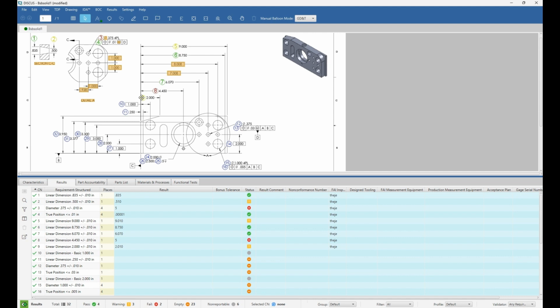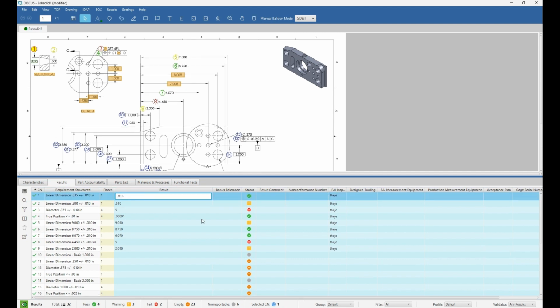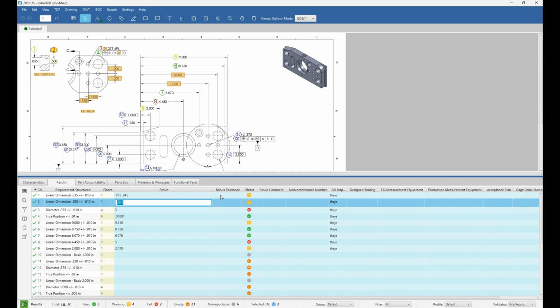Now the blue denotes that either we did not enter any measurements or measurement value, or we have a characteristic that is non-reportable. So if it's a basic dimension, what we were looking at before when we were navigating and changing some of those settings. All right, so now that we have this set, I would just like to show you that you can also add a space or add a comma to add multiple values, and the status will change along with it.